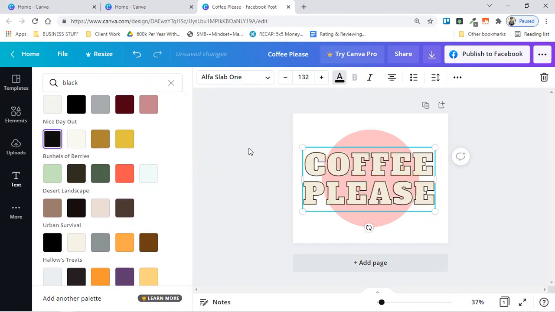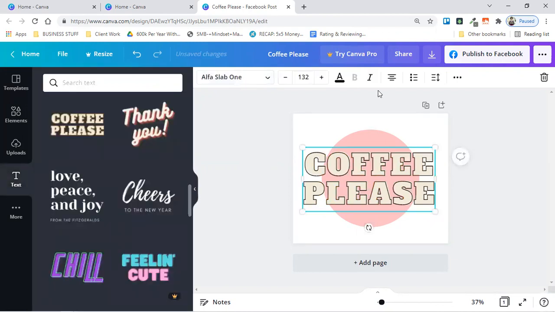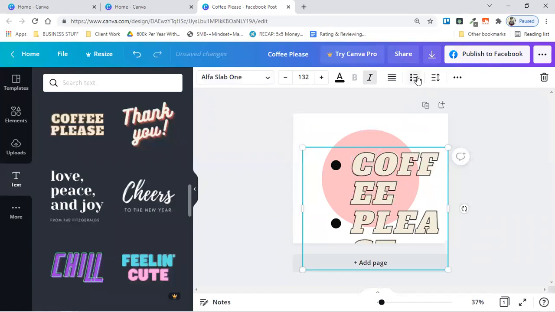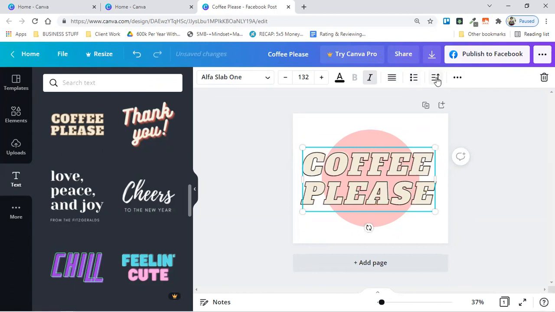One's a little, there we go. But yeah, so then with the text, you can do italics. Some of the fonts you can do either italics or bold. It depends on the type of font and what's available. You can change the alignment. You can add your bullets. We don't want any of those.